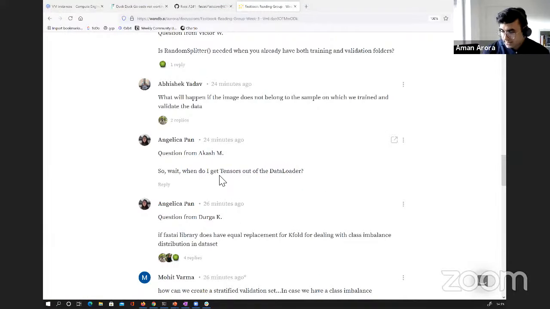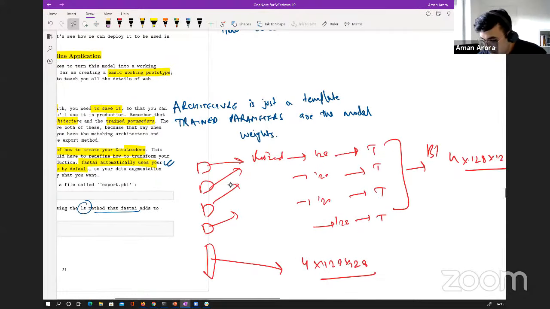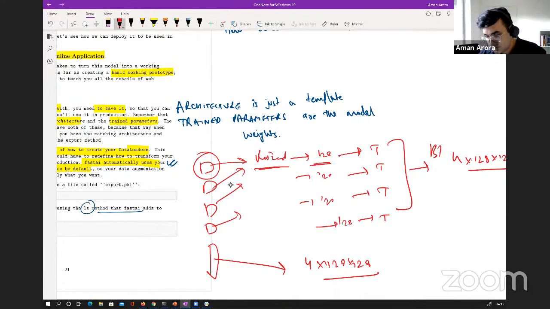So when do I get the tensors out of the data loader? Pretty much every time the data loader is returning tensors, but there's a point where each item, after being resized to a specific size, gets converted into a tensor.